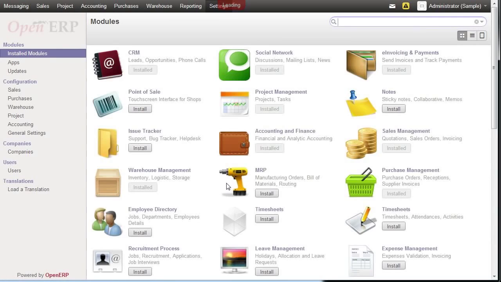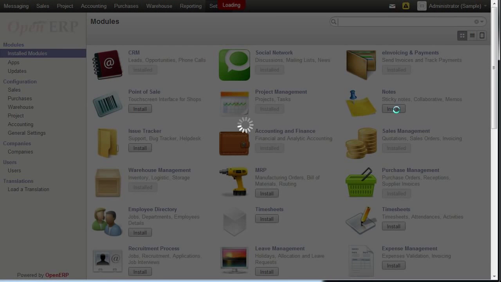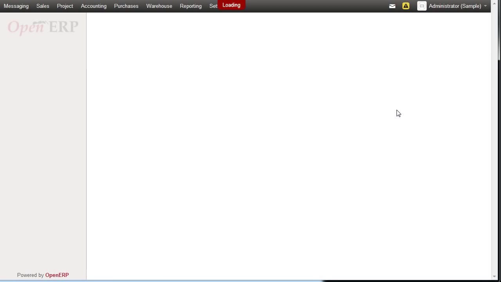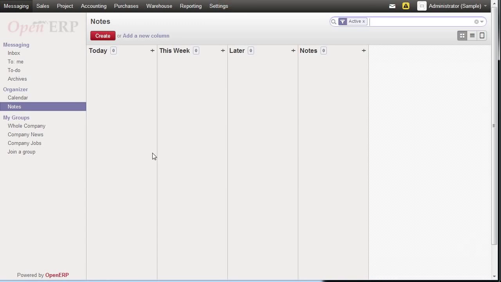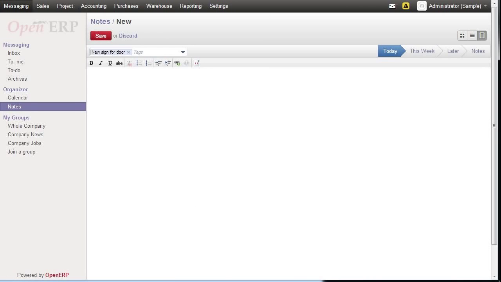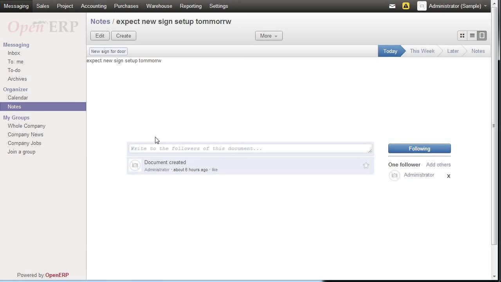I'm going to jump back over to settings and look at another one, maybe finish up with notes. Everybody needs to have notes in their business, because some things are just out of the normal. They just pop up, and you want to take care of them. So you go here under your organizer, and you have notes, and I can hit create. And hit save. And now we've got this here.